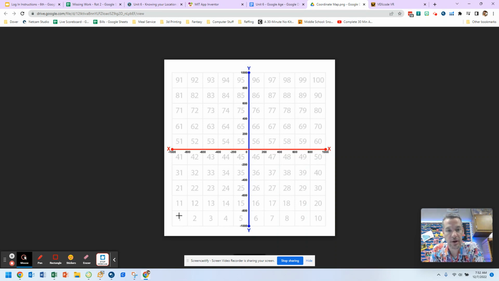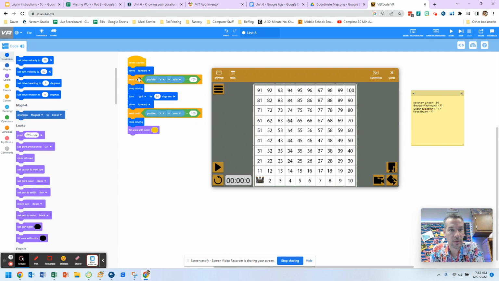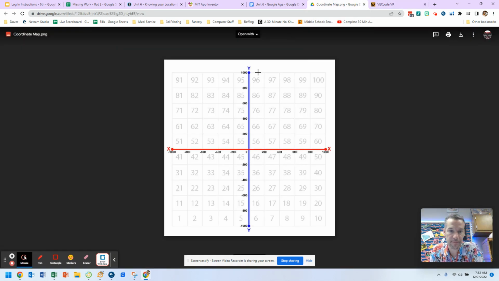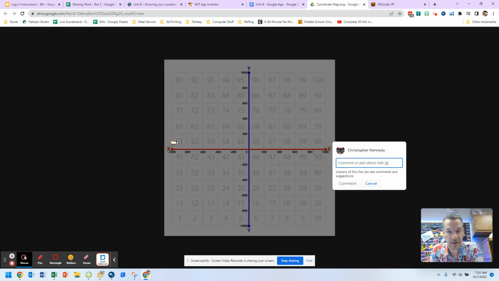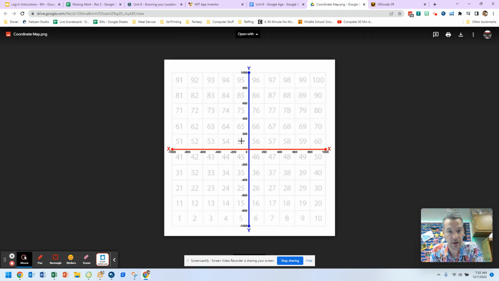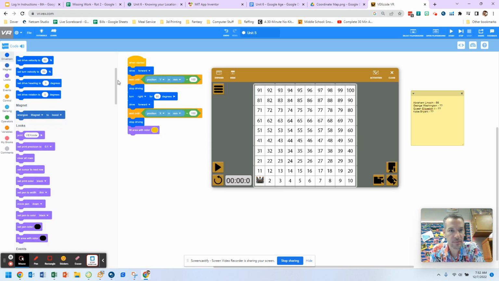In order to get him up to the 50s, if we look at my code here, I want to wait until the y value is 100. If I come back to my map and look again, y is the blue axis. We start at negative 1,000, and negative 100 is right around here. So this row is basically right around positive 100, the 50s row. So I have my robot driving forward, waiting until that y value is 100, and then it stops.